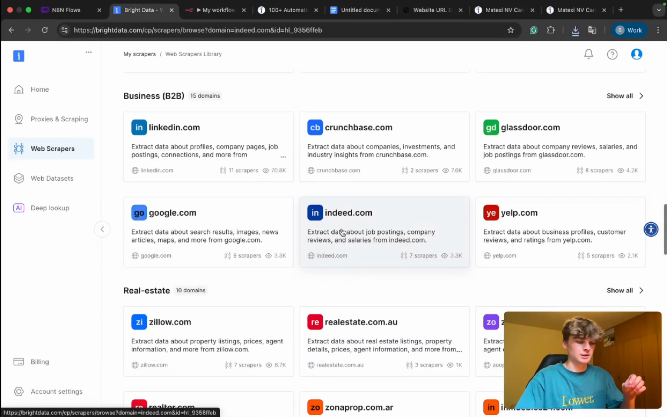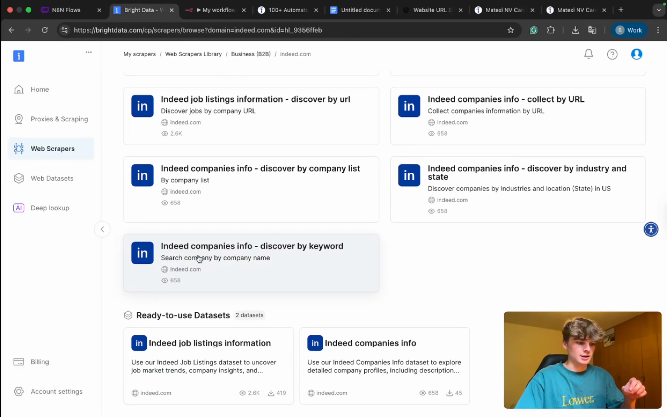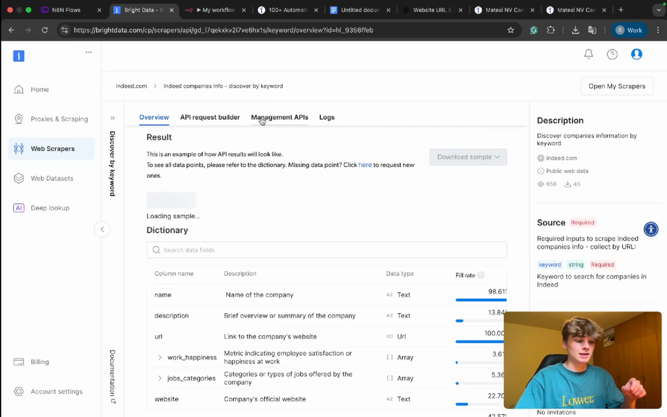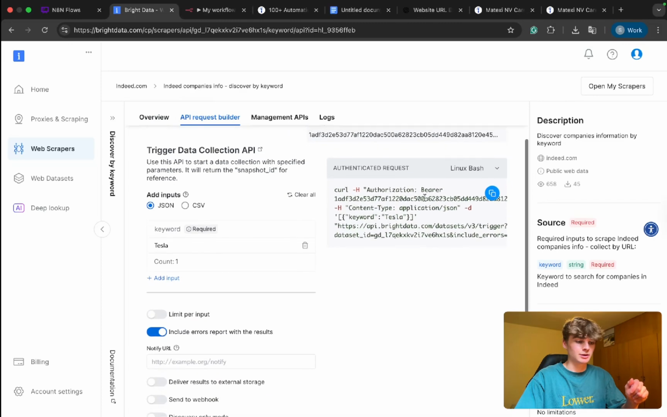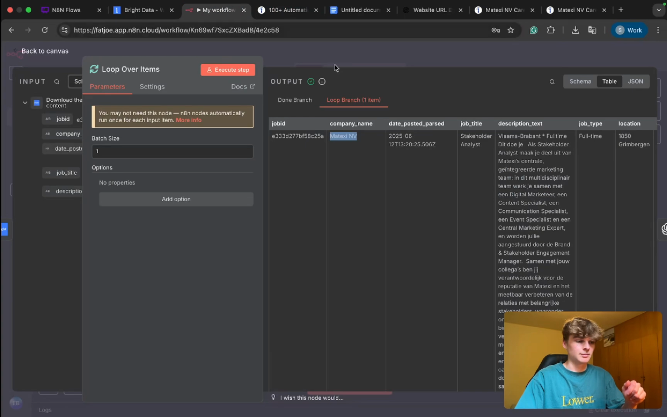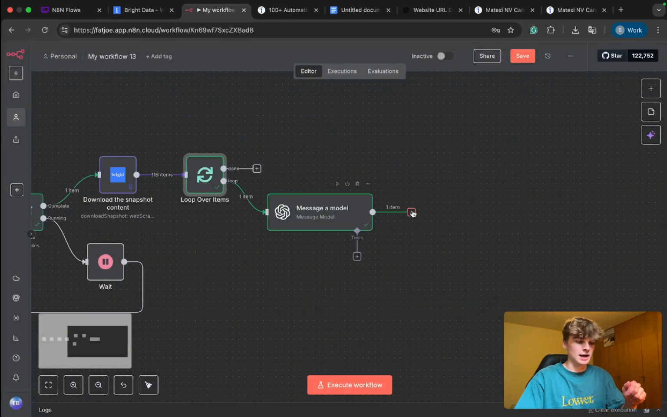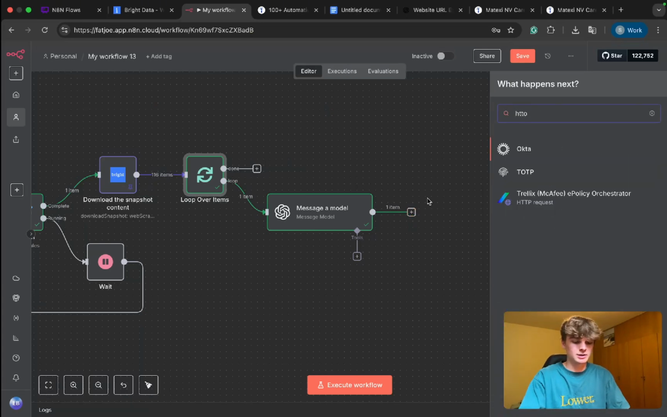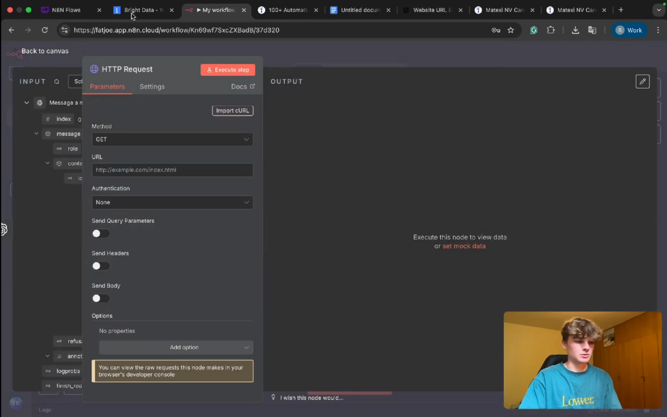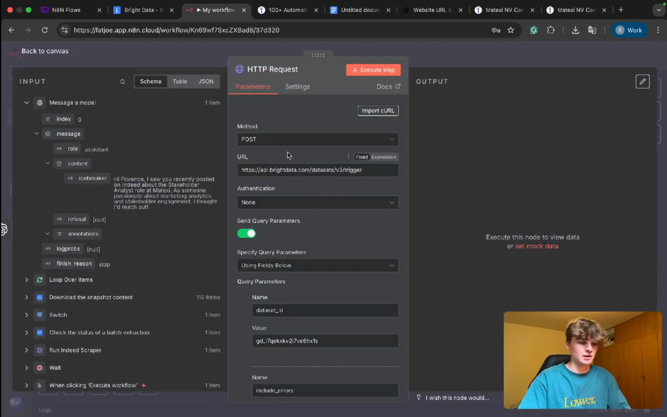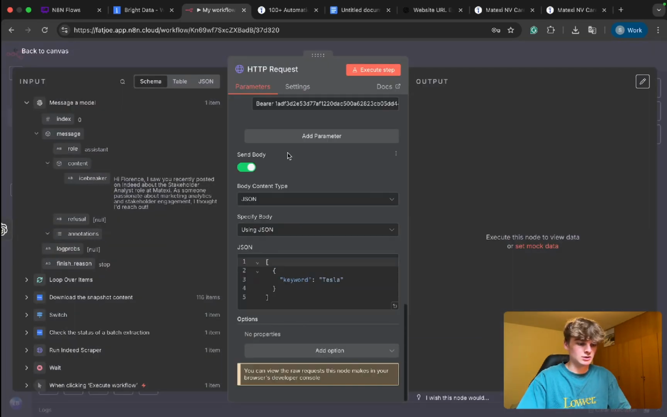I'm going to go to the Indeed, and then Indeed discover by keyword, and this time the scraper API. I'm going to do the exact same thing as before, API request builder, and I'm simply going to copy this, the exact same thing as before. Head back into n8n, then I am going to add another node, and I'm going to do an HTTP request. I'm going to center this, import the curl, import. Everything's been changed, so we really don't have to do anything at all, which is pretty cool.